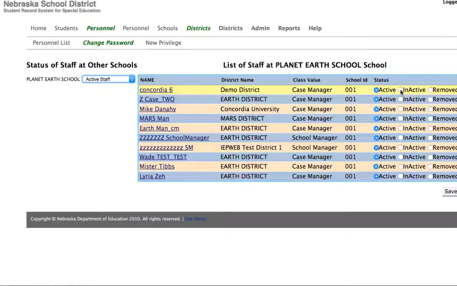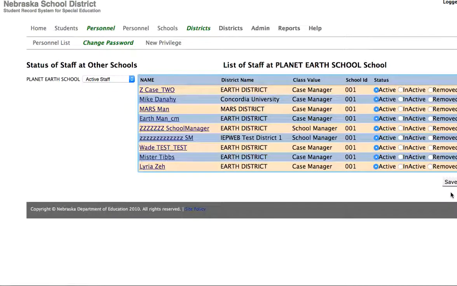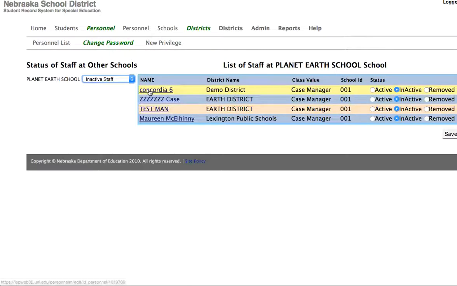I can check inactive. That will change their privilege level at my school to inactive. And if I hit the save button over in the bottom right corner, it will change that person's status. And you'll see that they've been removed from the active list. But if I go to the inactive list, we should see our Concordia 6 right there at the top.